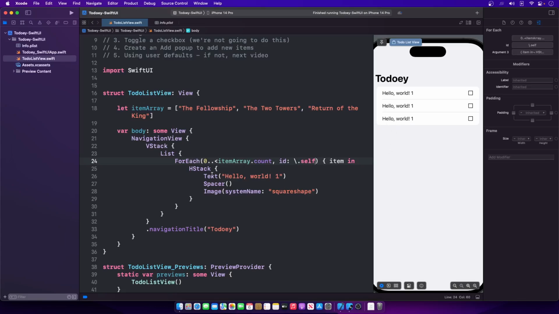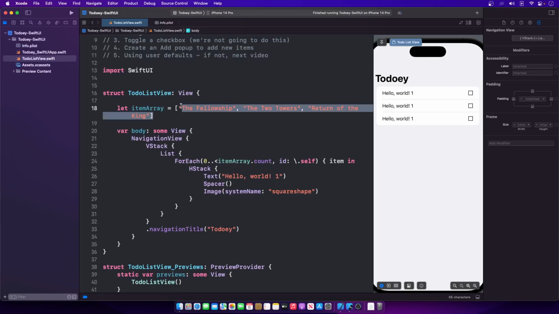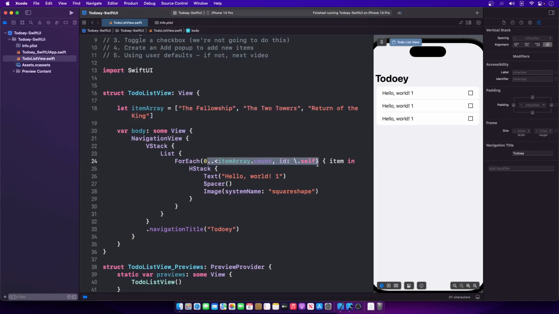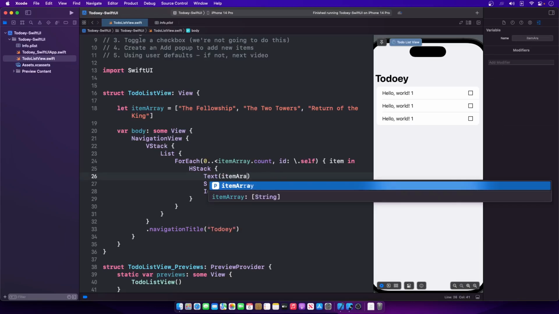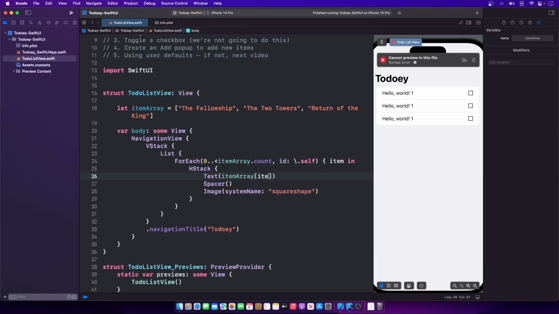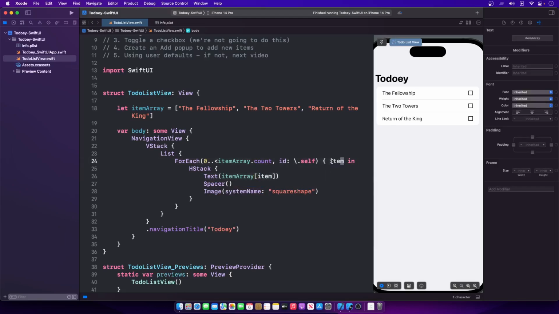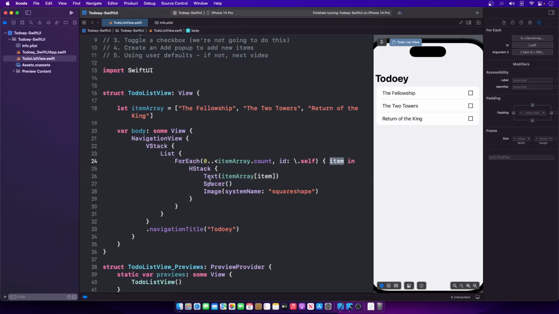So we have a count, and in our text, we're just repeating it 3 times. So we know the number is accurate, right? We have 3 here. This is looping through 3 times. So what we're going to do is change this text to item array, and we'll call it item. So this item here is basically the index, and it'll index around each of these items. So there you go. Now we have the fellowship, 2 towers, return the king.